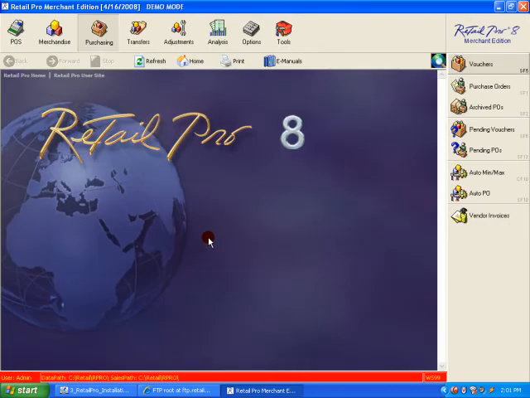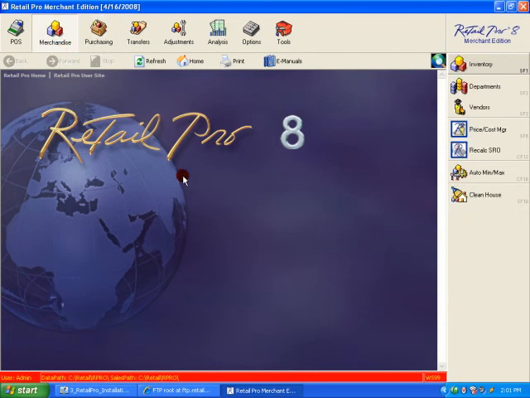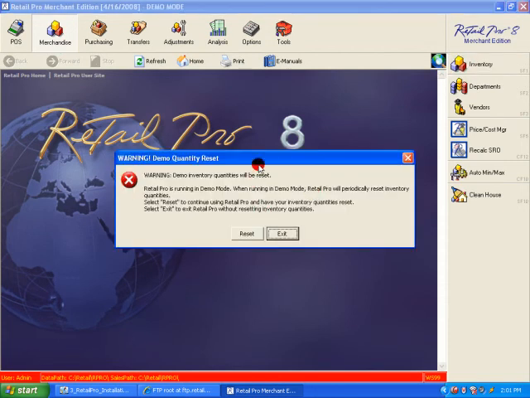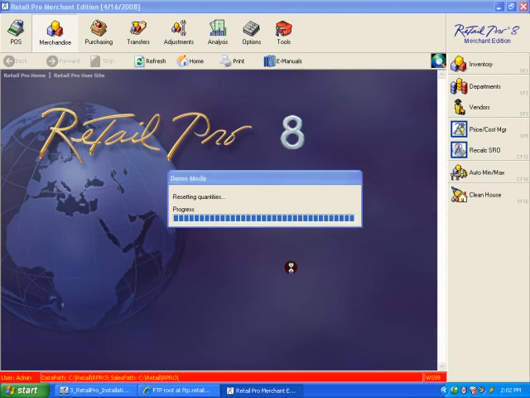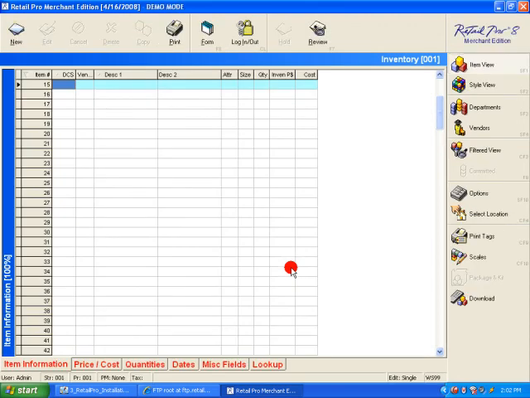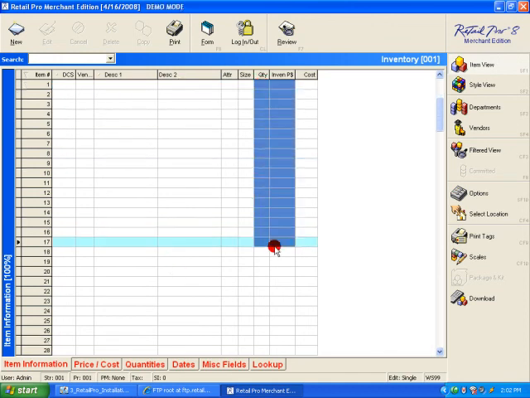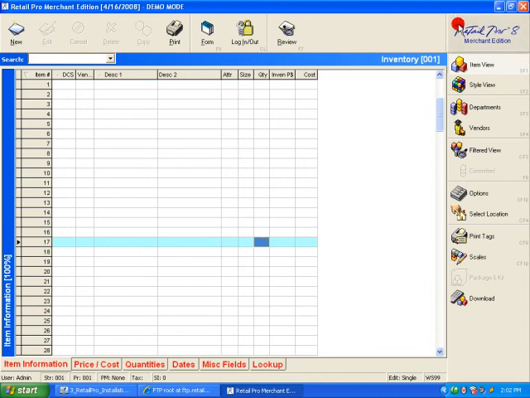Great. There's Retail Pro. So before we end this discussion, I do want to show you what happens the first time each morning, the first time you go into a module of Retail Pro, such as inventory. Okay, you will get this demo quantity reset screen. Go ahead and always select reset. What this does is, because you're in demo mode, it will reset all your inventory quantities to 10 each and every day. Because we don't have any inventory yet, of course there's nothing there, but if there were inventory items here, all the quantities here would be 10, okay, which is fine.